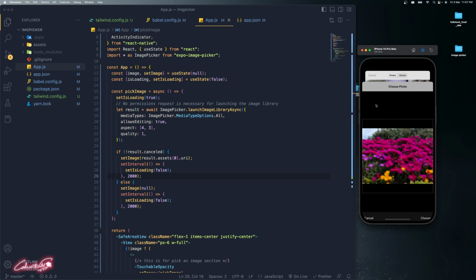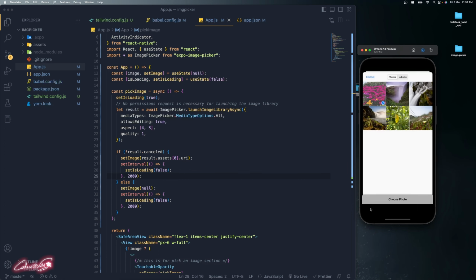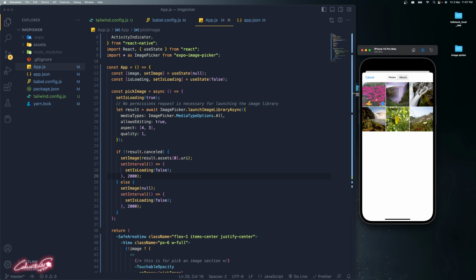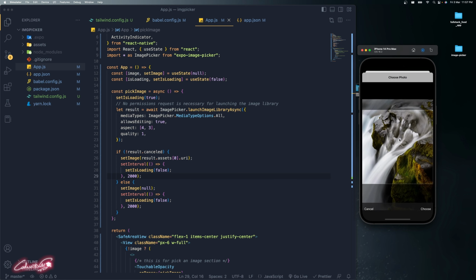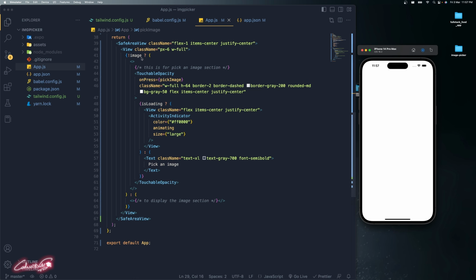If I click this image, you can see it's showing that aspect ratio which we fixed over there, and if I cancel it, it will get back to the gallery, the albums or anything. If you choose this image, you can see we can adjust it. Now if I click choose, this will be set over here, but nothing will happen. See, now we have our image in our image tag, so this is working perfectly.